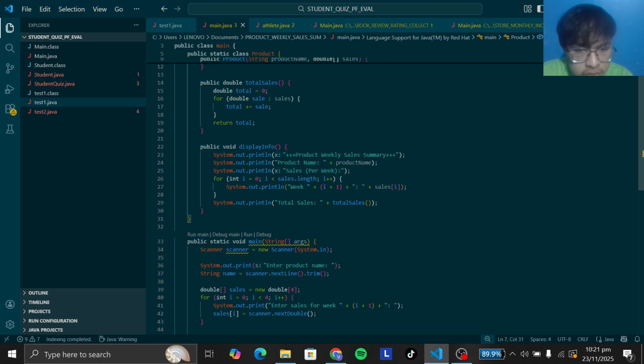The main method serves as the starting point of the program. It begins by creating a Scanner object to read user input. The program then prompts the user to enter the product name. The nextLine method is used to read the input, and the trim method removes unnecessary spaces at the beginning or end of the input, ensuring clean data.